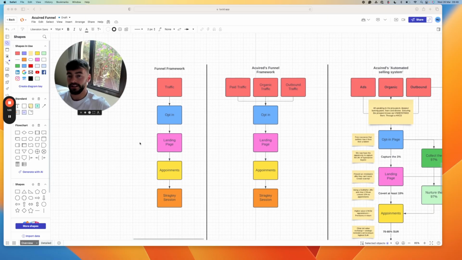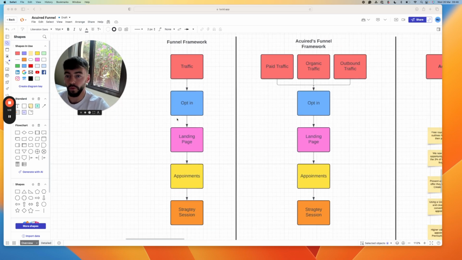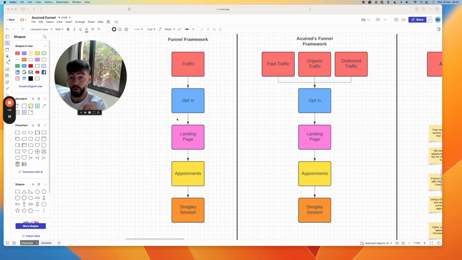In order to understand how this funnel actually generates profit and generates revenue, you need to break it down into its simplest form, right? And we'll build from there. So the most simple form of any funnel for you to actually acquire business is going to be traffic that will lead to some sort of opt-in, that will go to some sort of a landing page, which will then book an appointment, and then you have your strategy session or discovery call.